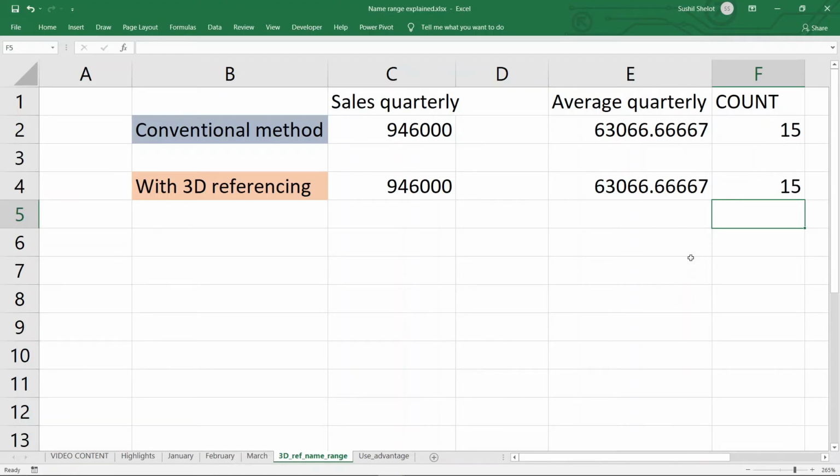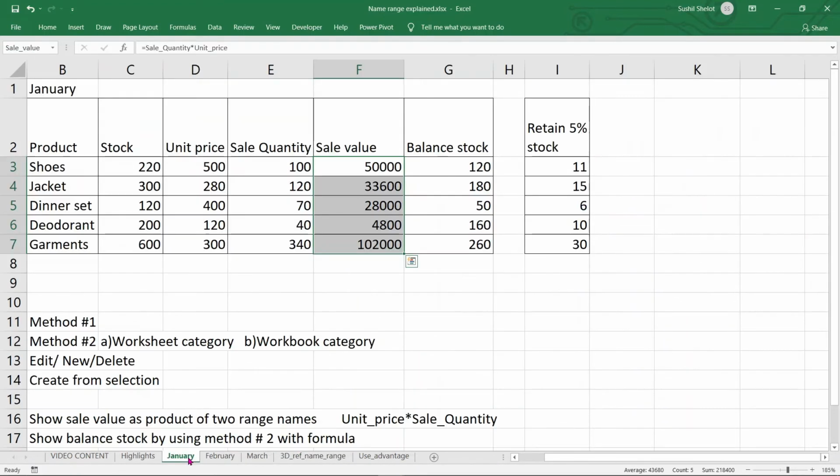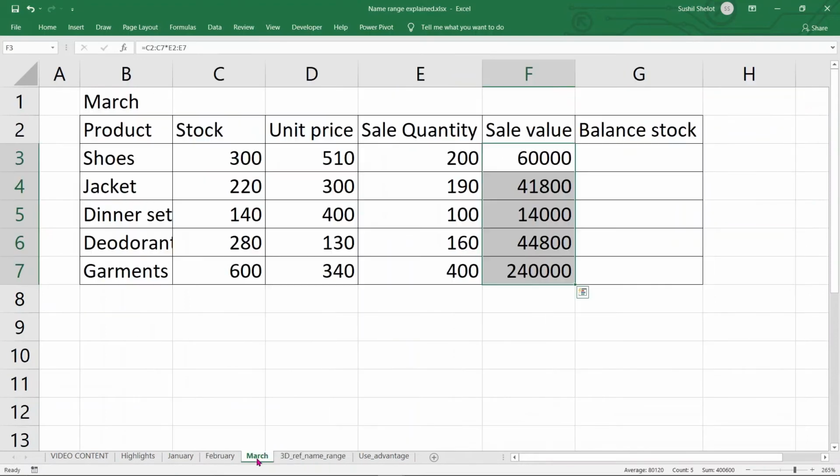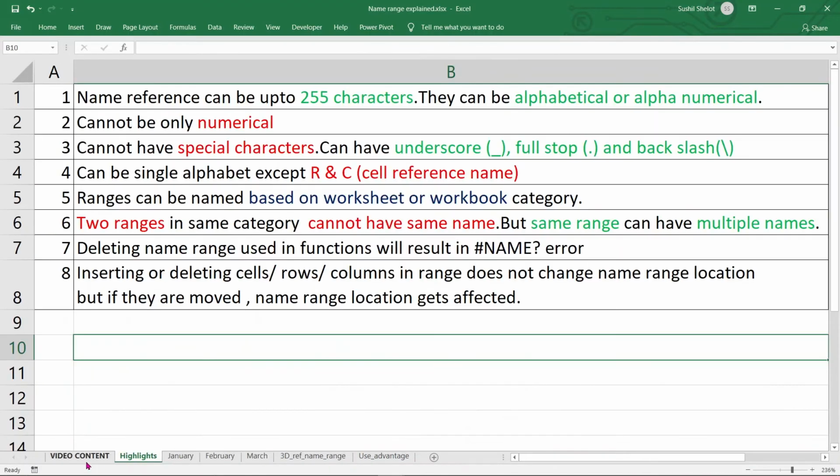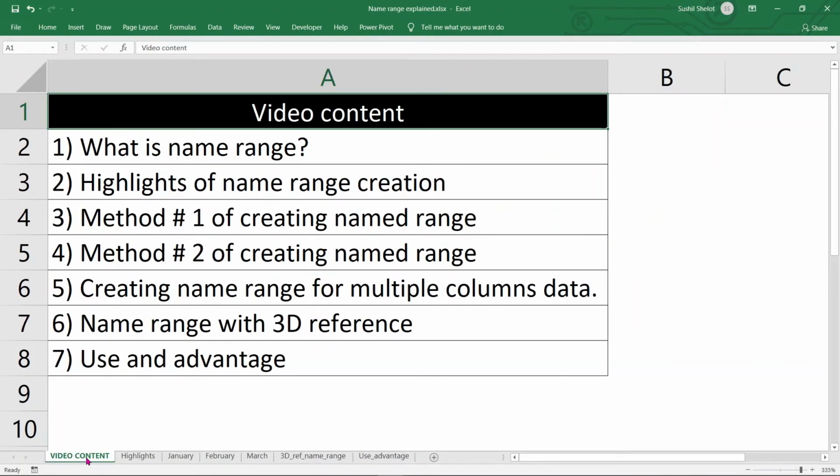There was a little goof up here when I was explaining how to use the balance stock, but I hope you have understood how it's to be created. And with this, I have come to the closure. I have come back to the first sheet again, where I explained what the video contents shall be. The first 6 content titles have been covered till now, and now I'll go to the use and advantage. So that is the next worksheet here.